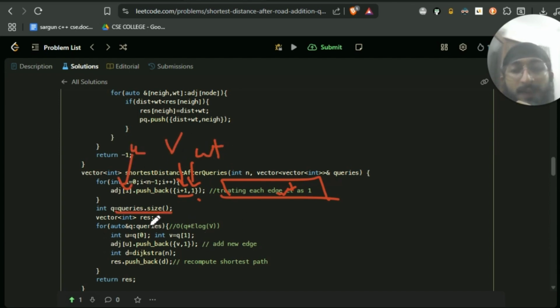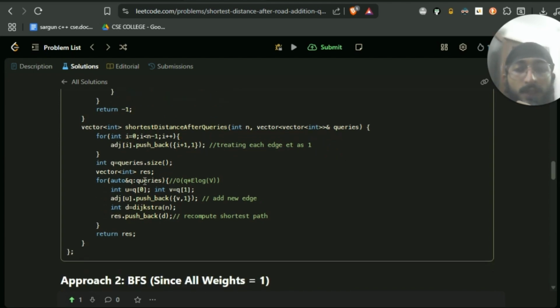Now q is queries dot size, and vector of int res is our result. For each query we traverse it, u is equal to q of 0, and in q we were storing u and v, that is from node u to v. So we push into the adjacency list of u, v and 1, that is the edge weight is equal to 1, and we get the d value, that is the shortest distance from Dijkstra of n, and we push it back into our result. So that is why we recompute the shortest path and we return it.